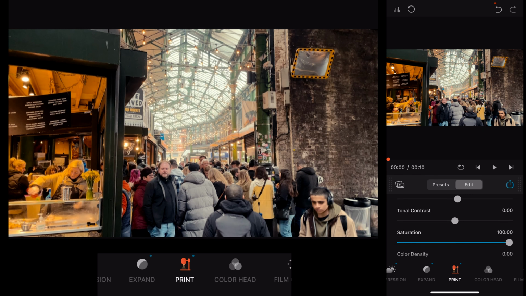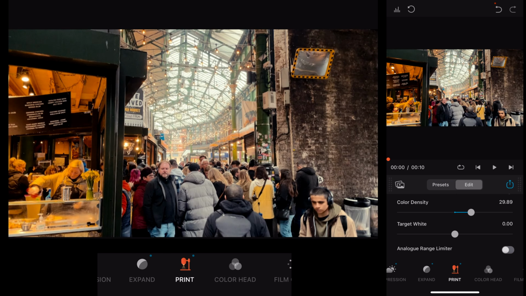The tonal contrast, again, this is working with the film stock to make sure it stays within the film look, so you can darken that. And then saturation is saturation, we all know what that does. Decreasing the colors, increasing the colors. You can also affect the color density within the printing process of the strongest colors and the deepest colors.